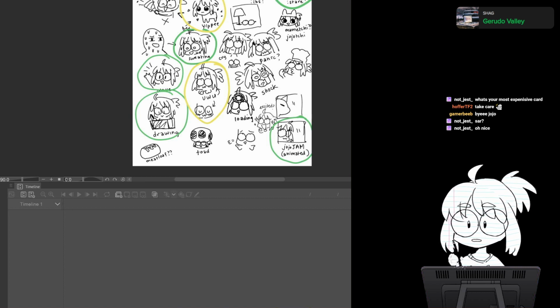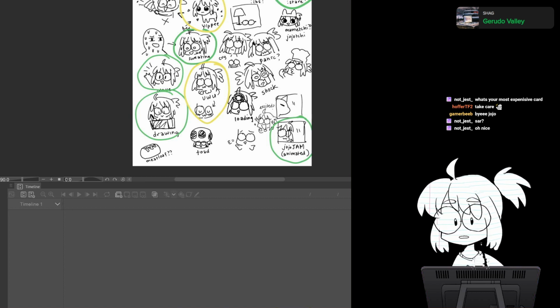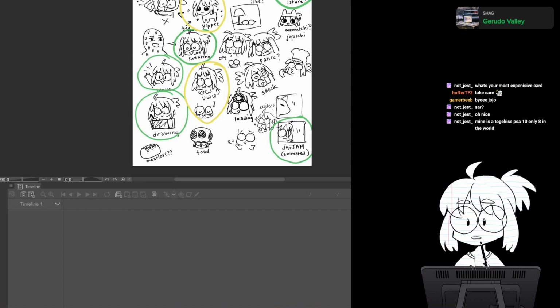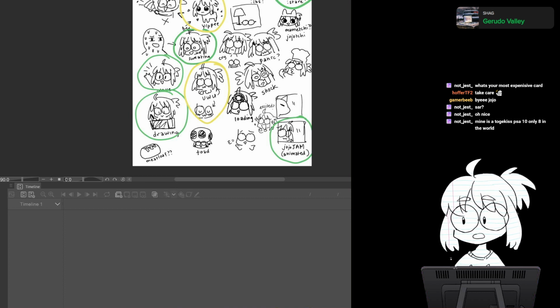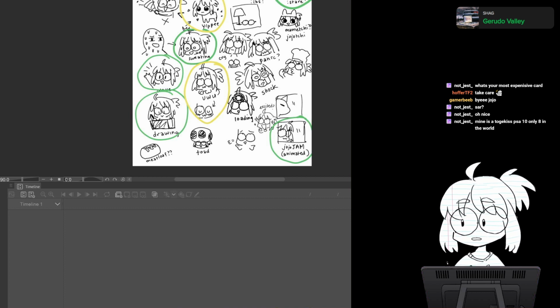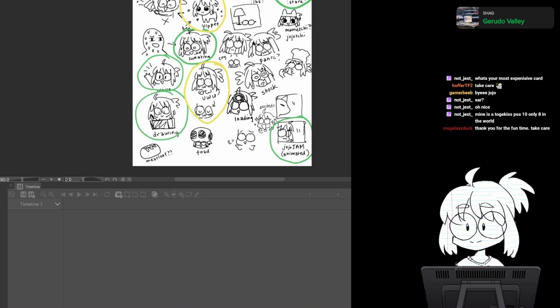Okay, let's see if I can find somebody to raid. Who do we got? Who's streaming right now? Mine is a Togekiss PSA 10, only 8 in the world. Oh, dang. That's awesome. Take good care of that card. That's precious right there.